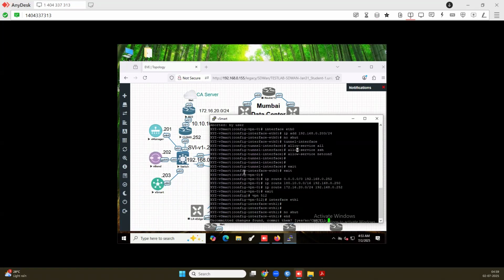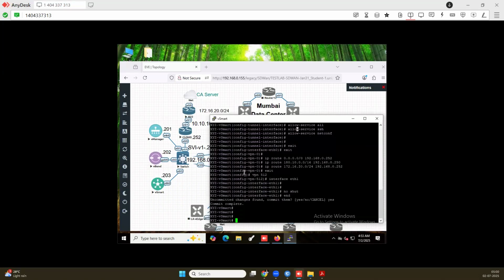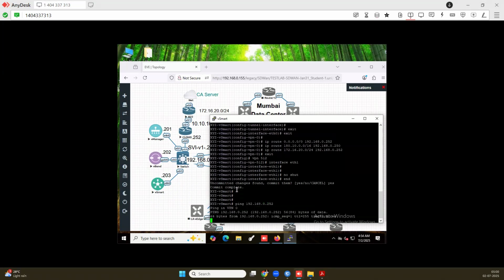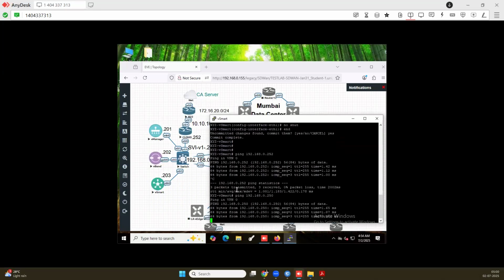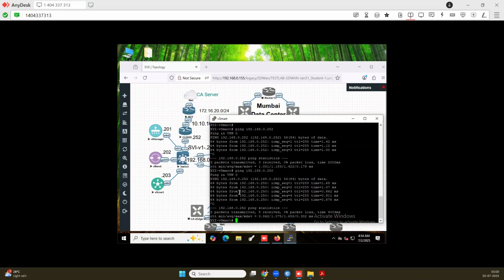Once this is done, it is going to tell me there are some uncommitted changes found. Commit them. I'll say yes. So commit completed. Now I can do the verification, that is task 6. Let me ping the gateway, 192.168.0.252. Yes, pinging is good. Can I ping the other router, the INET router, which I will be using to access the WAN edges later on? That is also reachable.